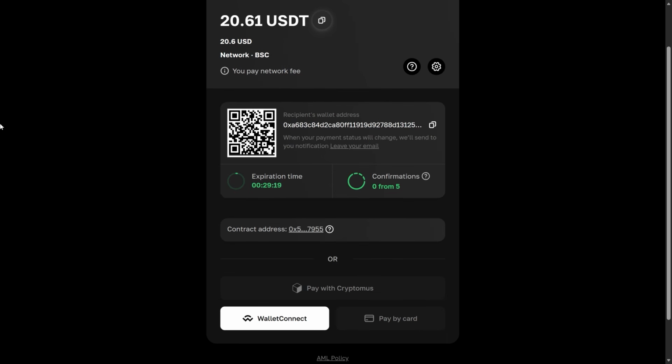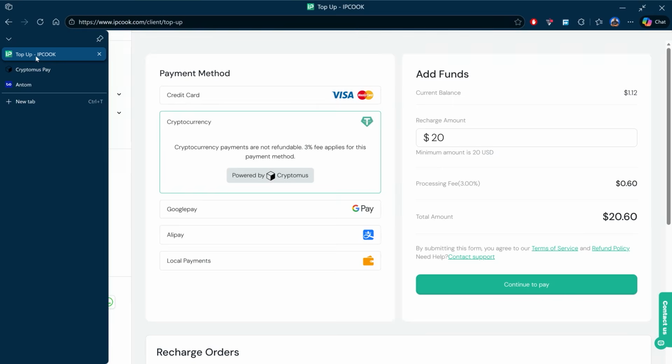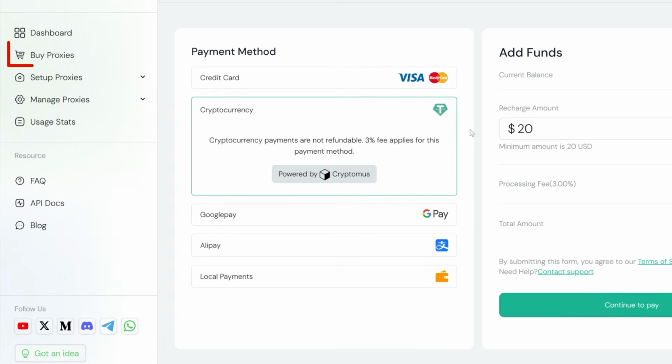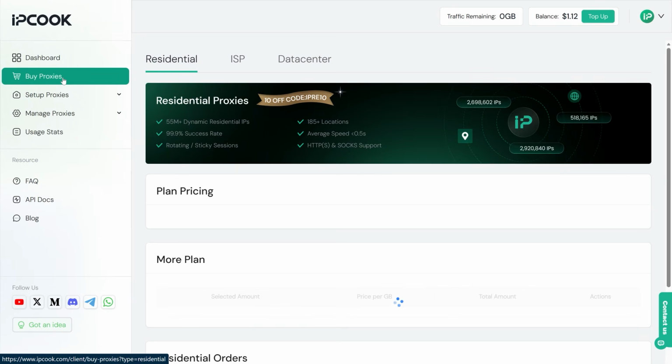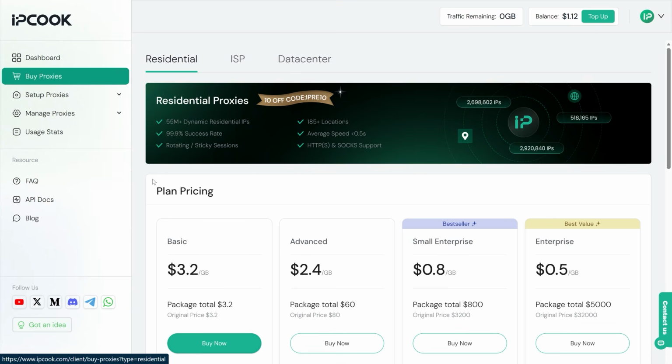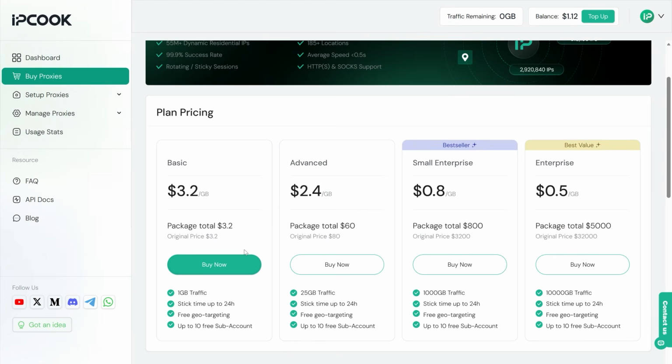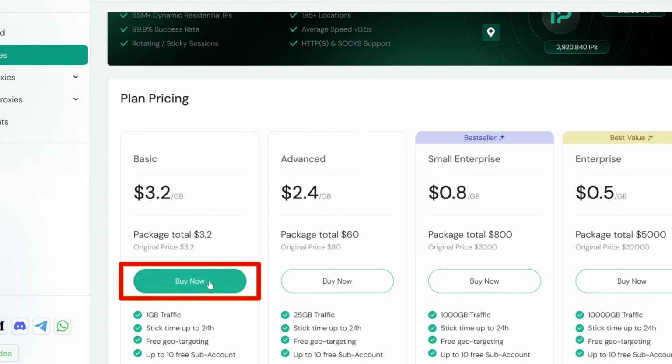Now that your account is funded, let me show you how you can buy these residential proxies. On the side menu, click on buy proxies. This will display all the pricing plans for the residential proxies. There's also the packages for the ISP proxies and the data center proxies if you are interested in those as well. But like I said in the beginning, our focus for this video is the residential proxies. So select the residential proxy package you want to buy.